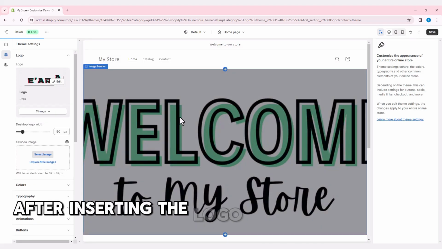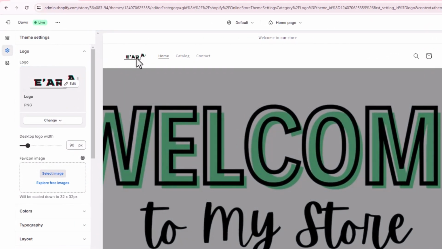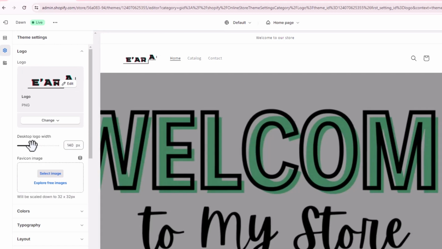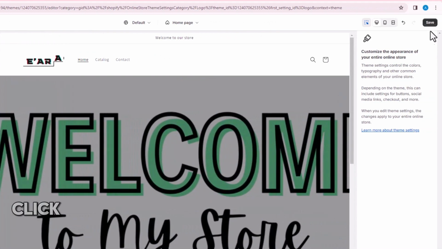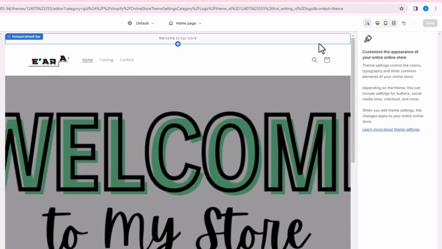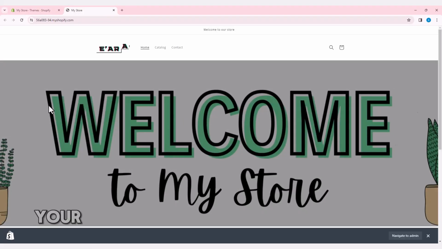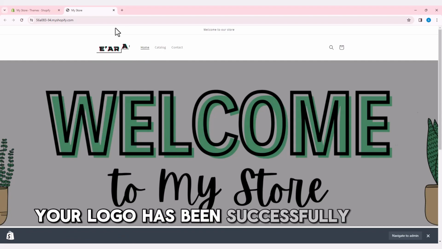After inserting the logo, you can adjust its size. Click Save and then go to your store to see the changes. Your logo has been successfully added.